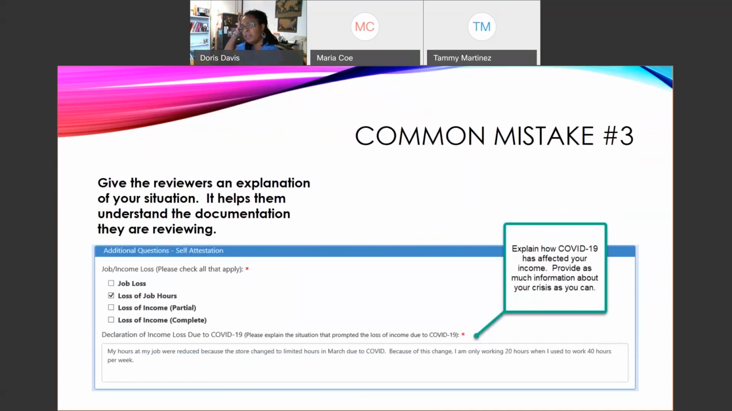Common mistake number 3. In the application, there's a self-attestation section where you can select how you lost income or you lost hours at your job. Give the reviewers an explanation of your situation. It helps them understand the documentation they're reviewing. So we need to know what's going on with you and what happened and how you were affected by COVID-19. So provide as much information about your crisis as you can.